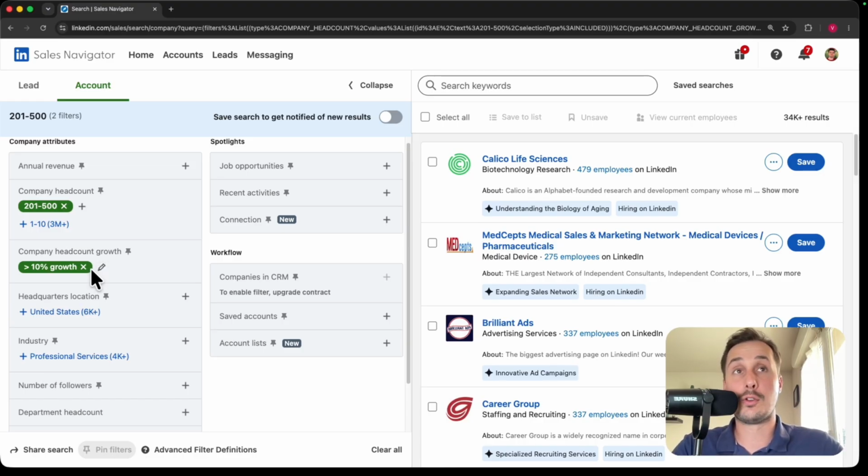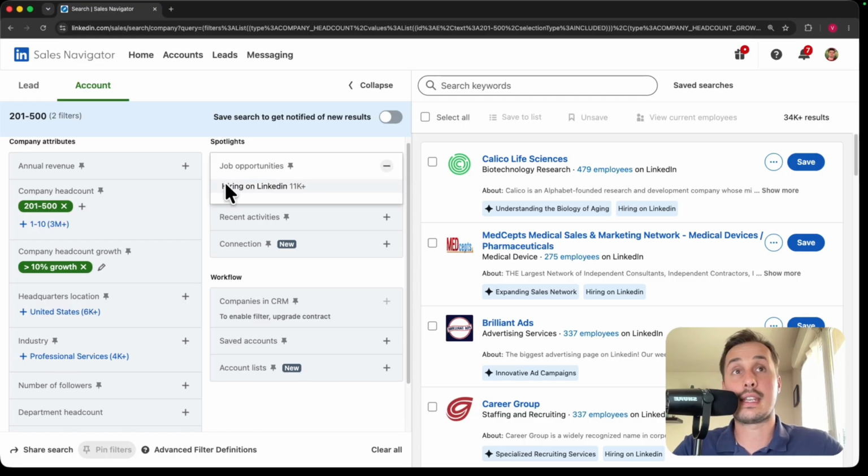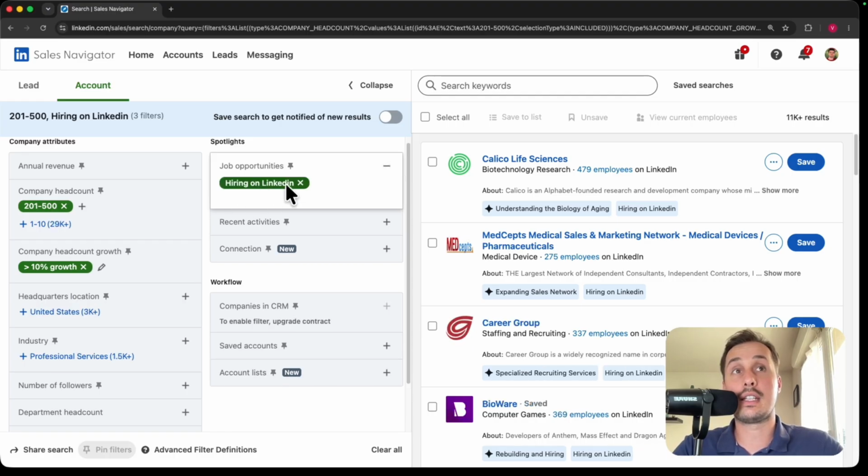Now, one more filter you can use to target companies that are growing is this one, hiring on LinkedIn. And by doing that, you target companies that have money.